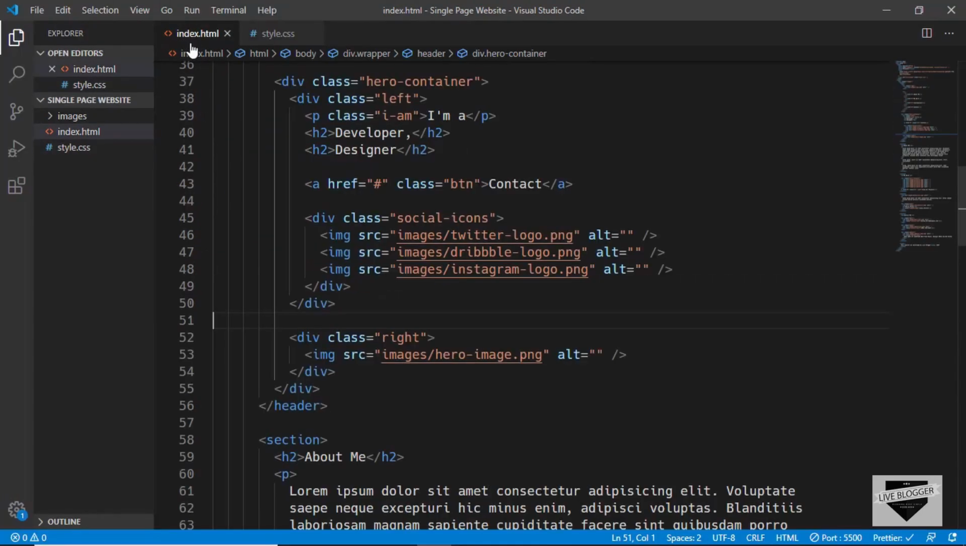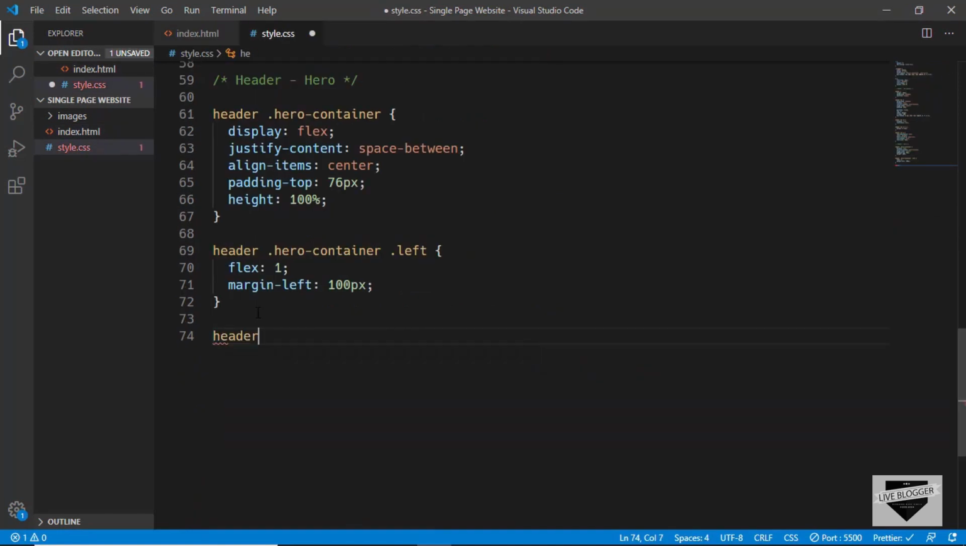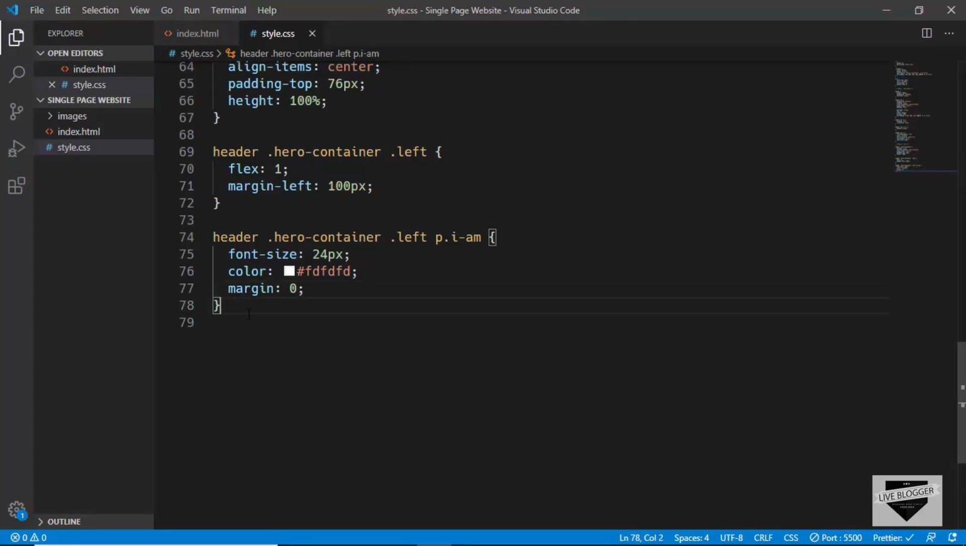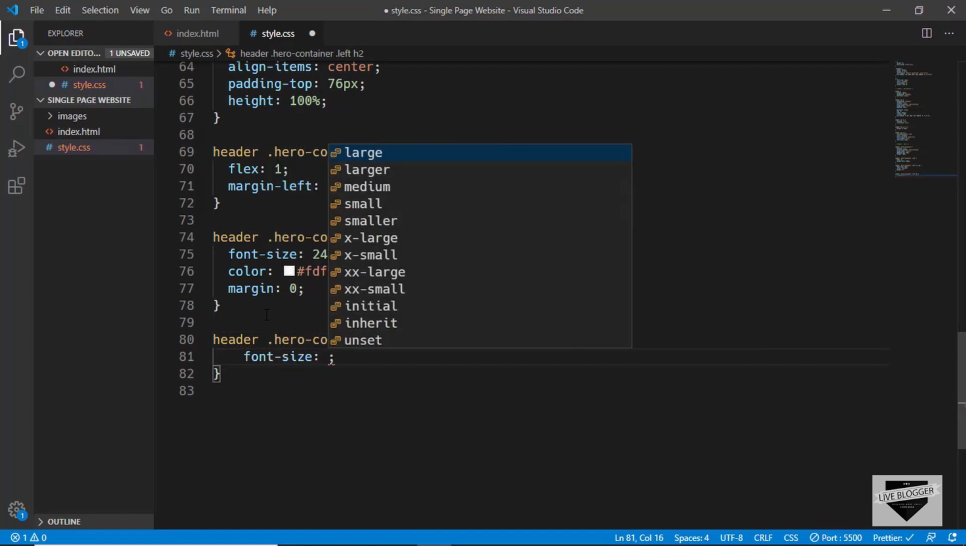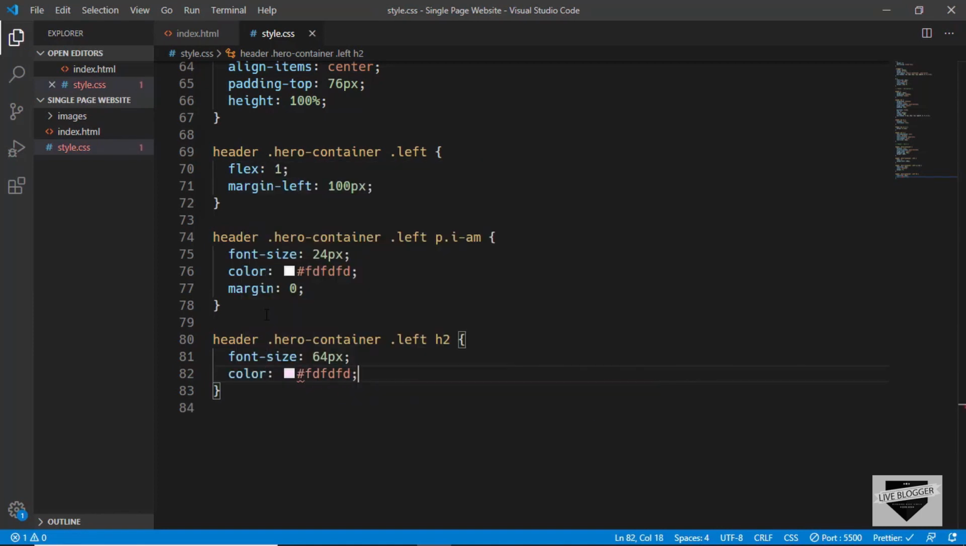Now let's target the paragraph with a class called I am. So we'll type header hero container left p.i-am, and we'll set the font size to 24 pixels, color of the text to light gray, and the margin to 0. So this is the text. Now let's target the h2. So we'll type header hero container left h2, and we'll set the font size to 64 pixels, and let's set the color to light gray, and we'll also change it to uppercase.